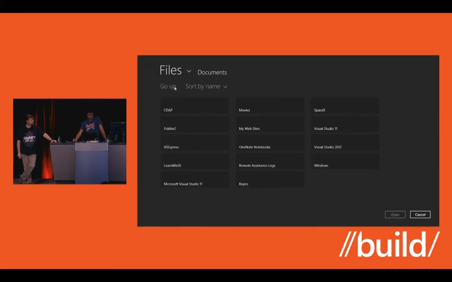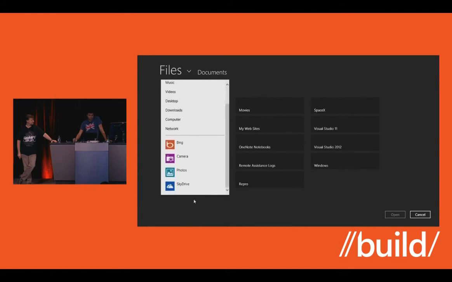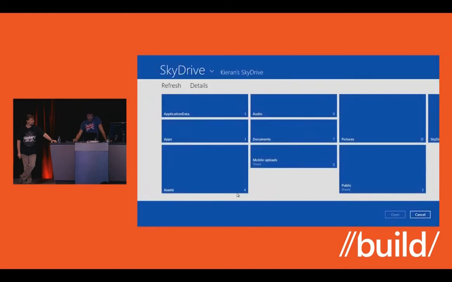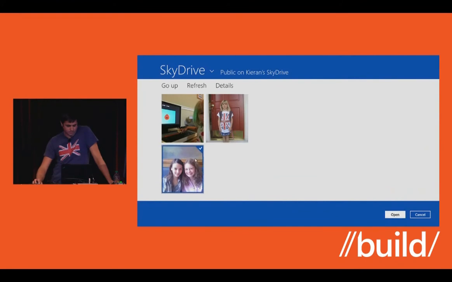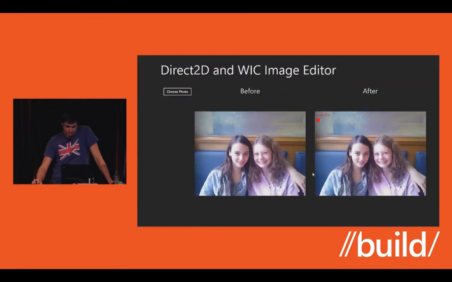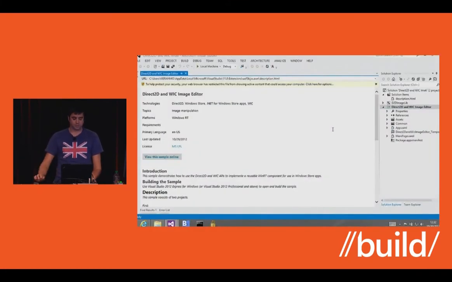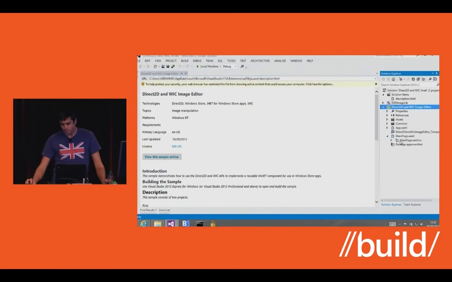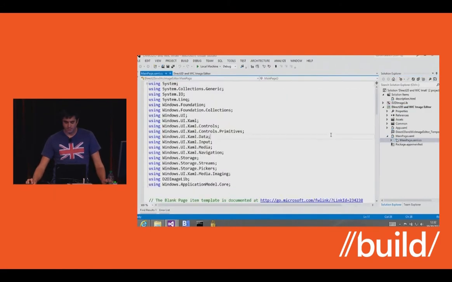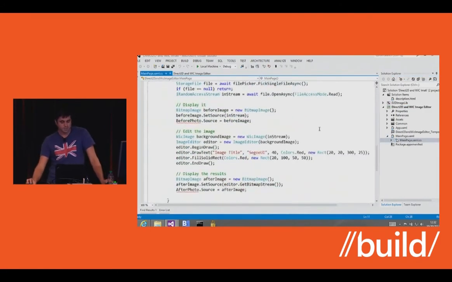Again, it lets you choose a photo. I'll go back to SkyDrive, and we'll go pick another picture. And it looks like it's put some tiny text on there and a square. Okay, so it's definitely edited the image and redisplayed it. That's not particularly interesting. Can we edit it in more interesting ways? We probably could. Well, first of all, that tile looked a little bit small. So let's go and see what the code did.